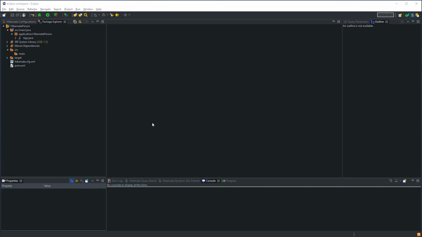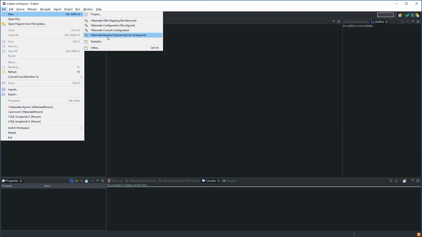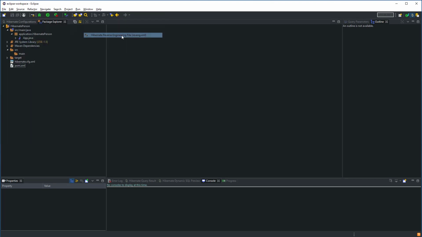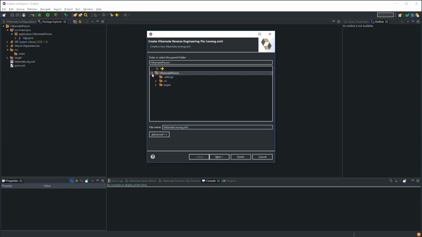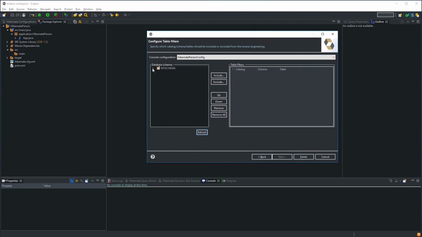Now let's generate the Reverse Engineering XML file. Here it is, Hibernate Reverse Engineering file. Select where we want to put it. We want it to go into the application Hibernate person folder. Next, let's select the configuration that we've just created earlier. Refresh the schema. Let's stretch this a little bit.